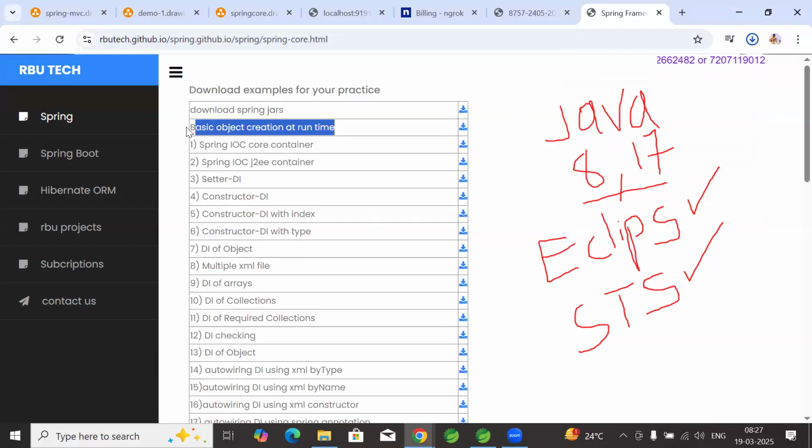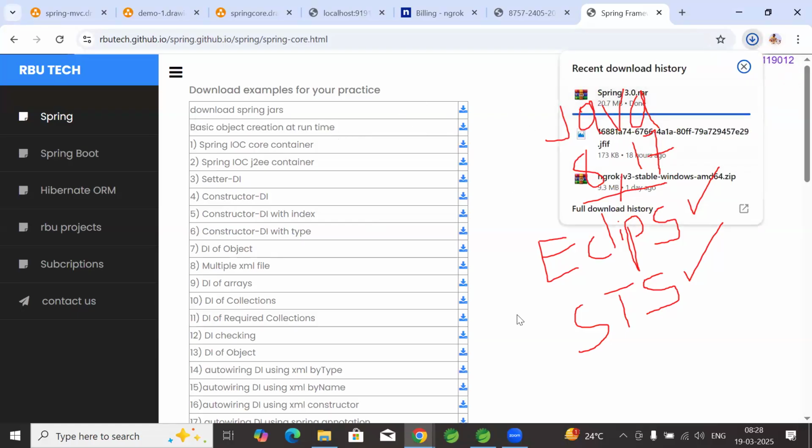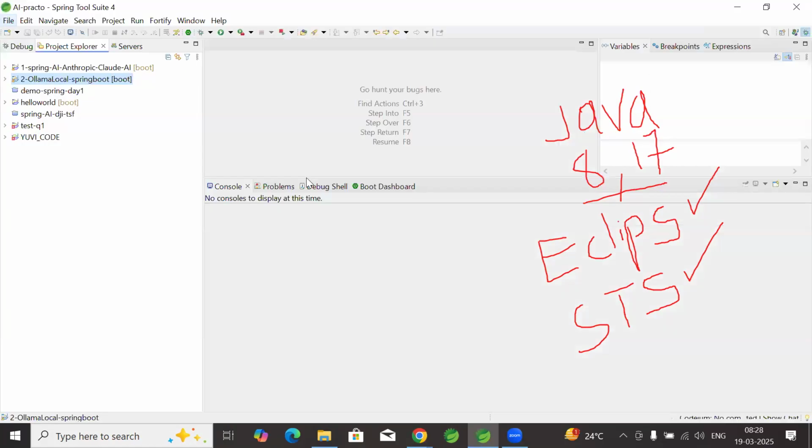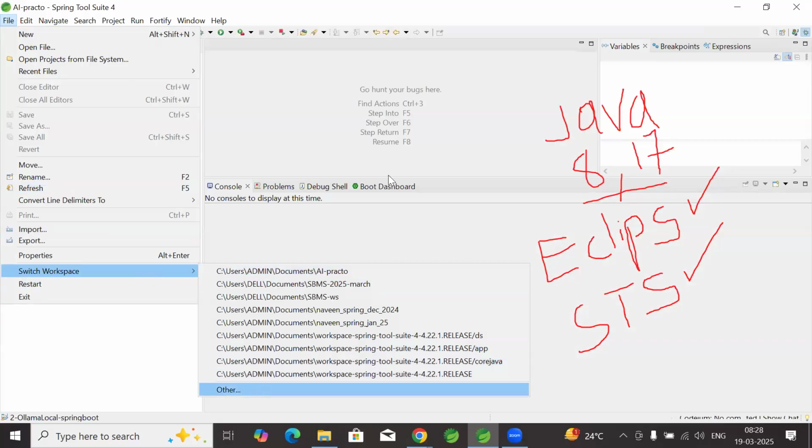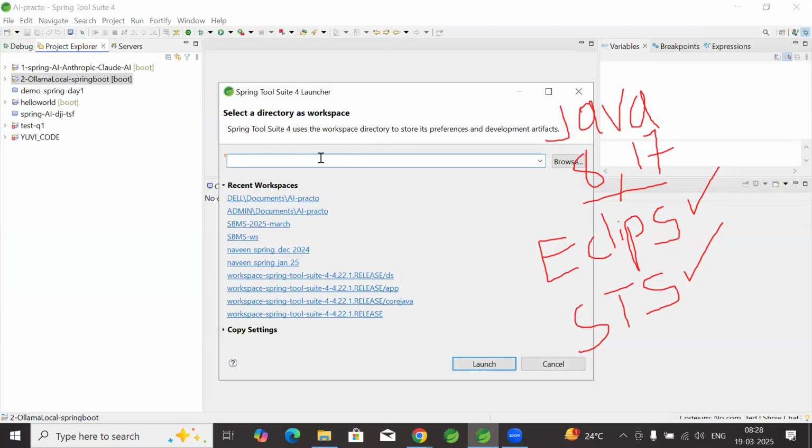And here you have a basic object creation example. This is a simple core Java example. I will start with that one. Okay. Now I'm opening my STS here. I'll create a separate workspace: Spring Boot microservices 03 2025.